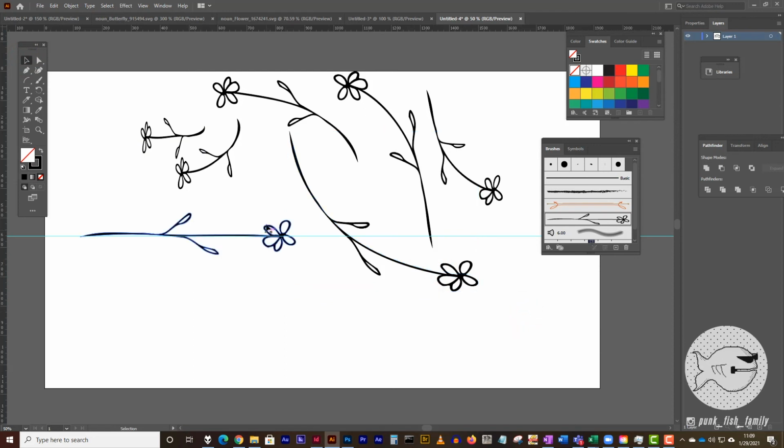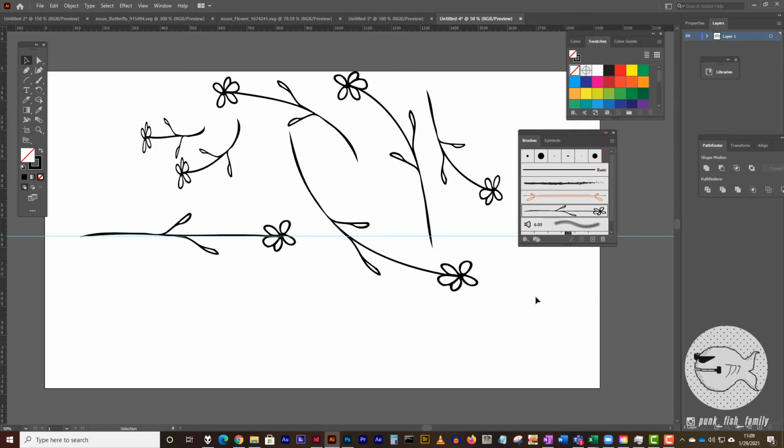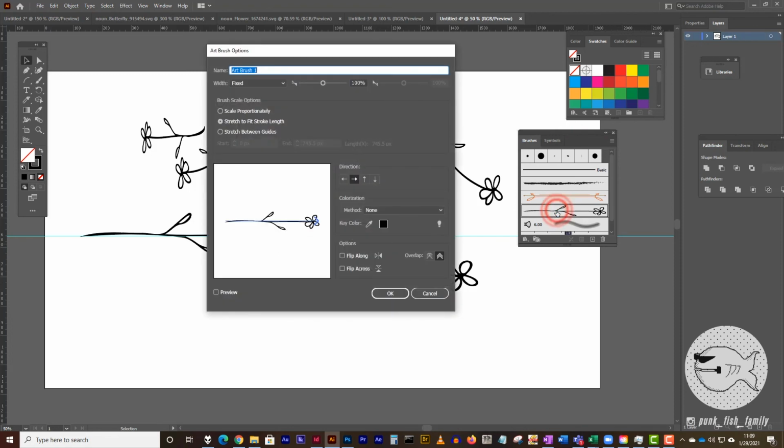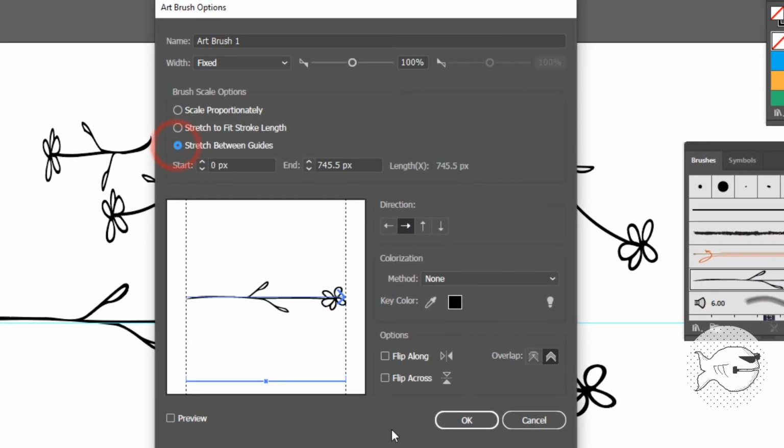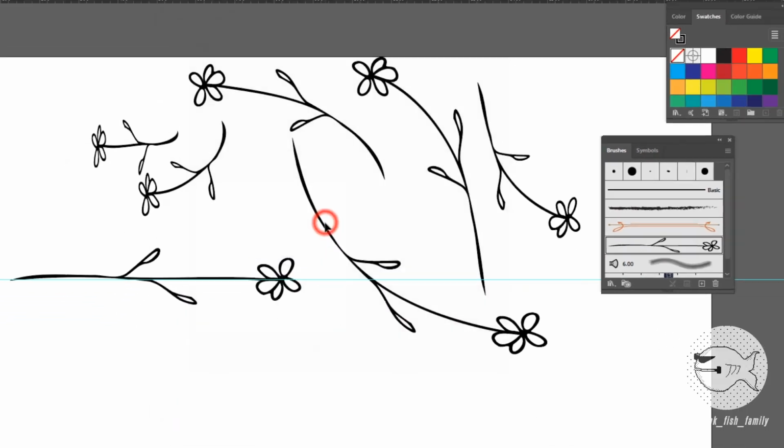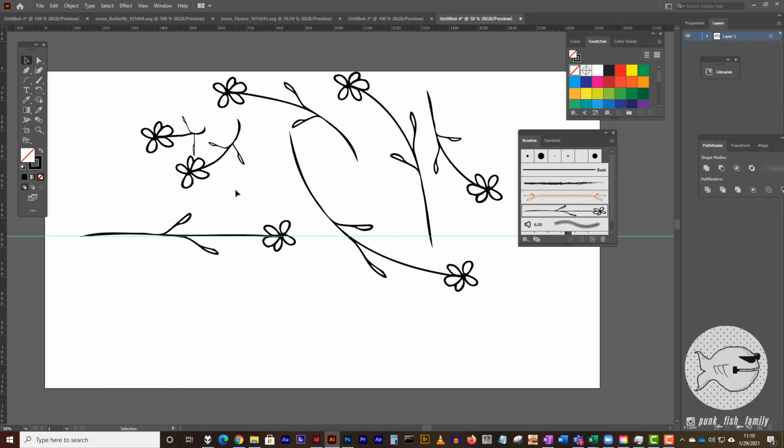If we want to control this so this will always be the same shape, we can edit that in the properties for the brush. So I'm going to double click the art brush here, and I'm going to click on Stretch Between Guides. And what I want to do is I'm just going to change these guides so one of the guides is in front of the petals of that flower. And now when I click on OK and I apply this to the strokes, now all the flower petals are the same size, but the stem has changed. So there's all sorts of cool ways that you can play with and modify your brushes that you've created.